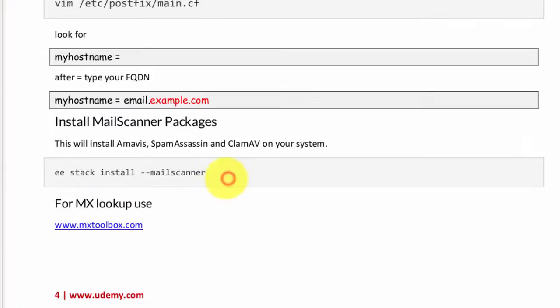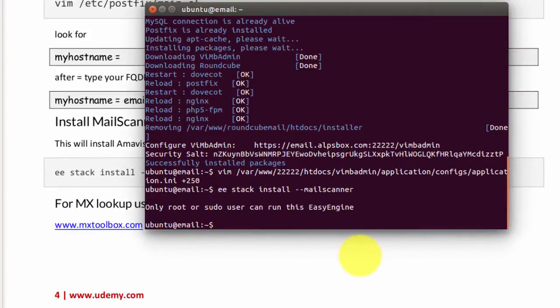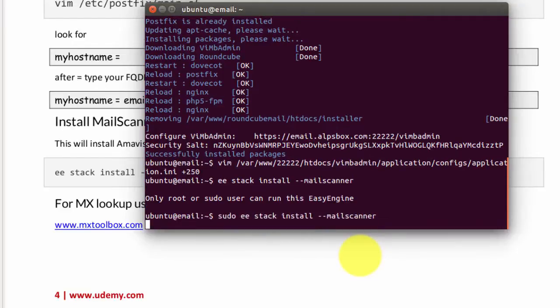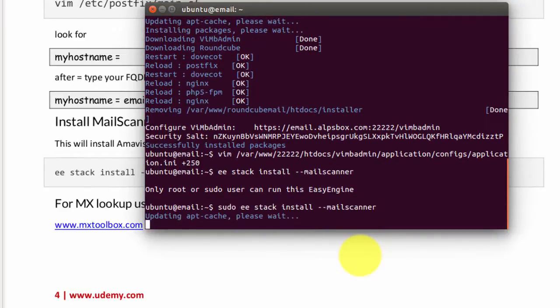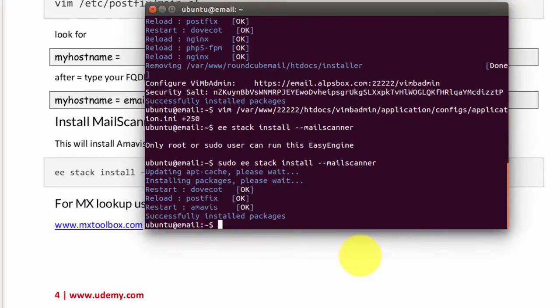Next, to install the mail scanner package, run ee stack install --mailscanner. This command will install Amavis, SpamAssassin and ClamAV on your system.